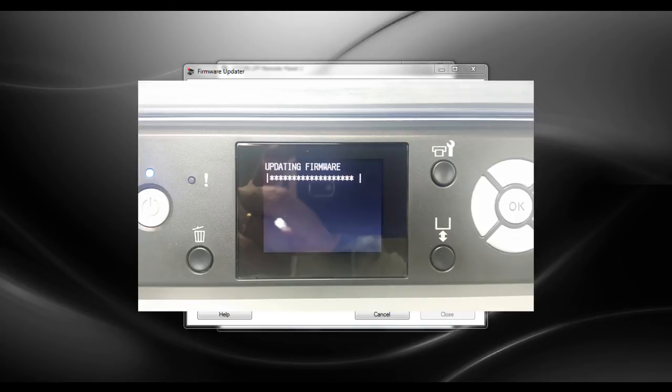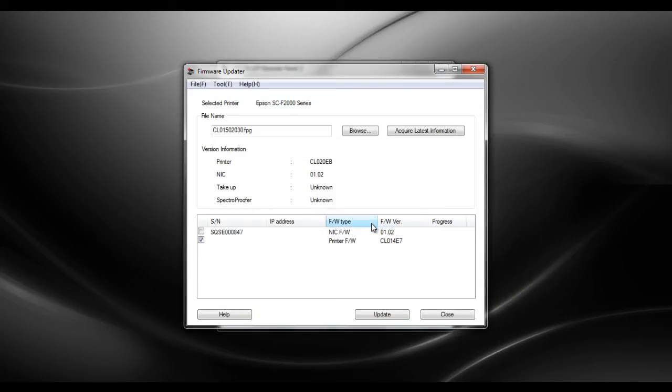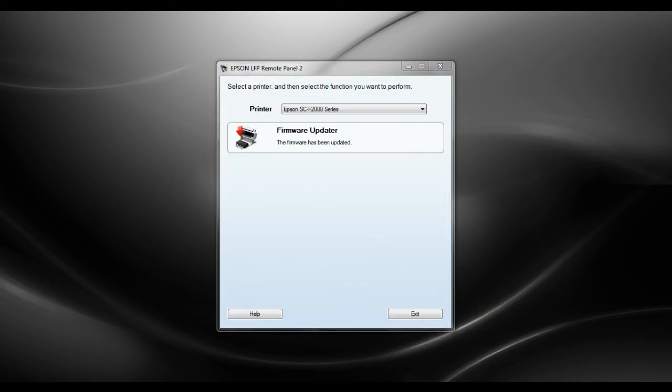And once the asterisks reach all the way to the right side, the printer will restart on its own, and once it starts back up, the new firmware will be installed. You can double check just to make sure, but it'll be there. And that's it.